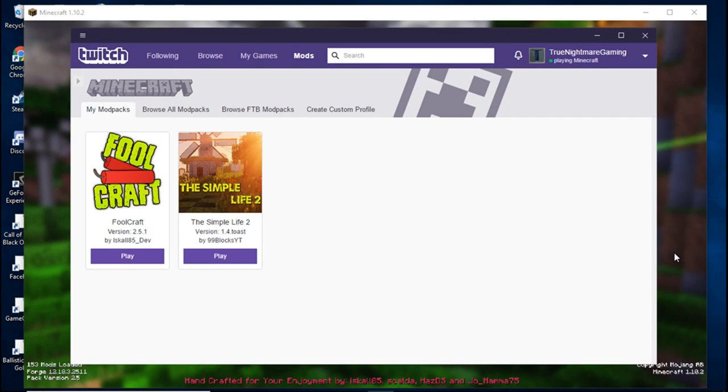Hello guys, True Nightmare here, and today I'm doing a small tutorial on how to run your own custom modpack server. I'm doing this because there's not really many tutorials, and some custom modpacks don't actually come with the server files. So today we're going to do Foolcraft, which is the hardest one I've done so far, personally, as it took a long time to sort this out.